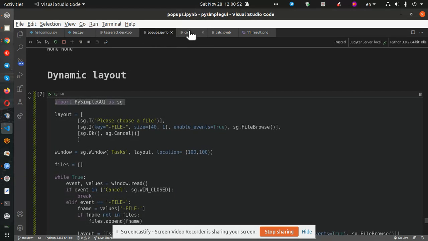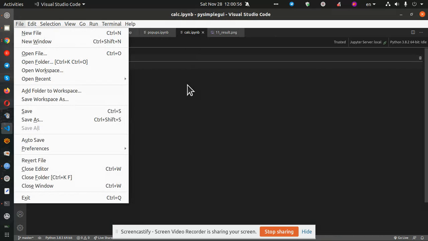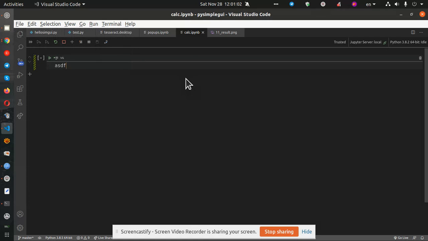Let's try again. Let's delete this one and Alt F. All right, now it works. Save as, but no save as. So it's really mixed quality in terms of the UI.